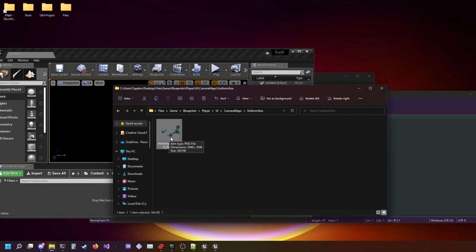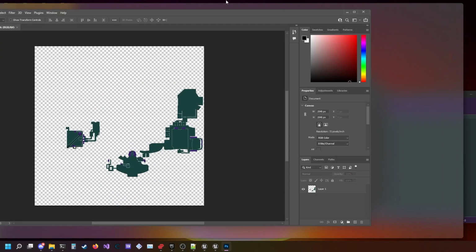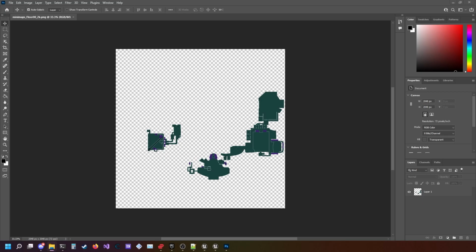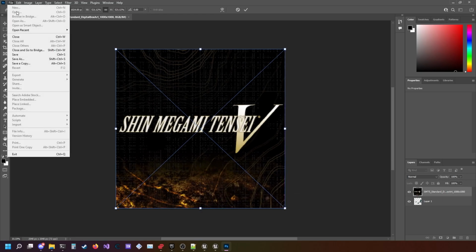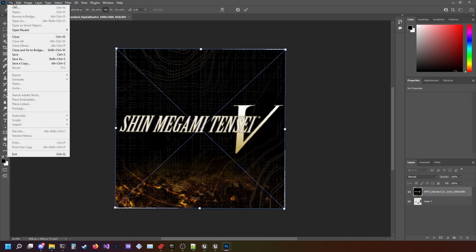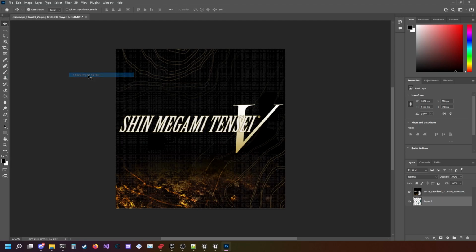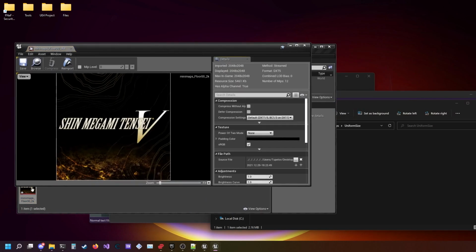Now I'm gonna make a little edit inside of Photoshop. Okay, now that I have Photoshop open, I'm just going to paste a random picture from my pictures folder. Then I'm gonna export it. So once you have the image that you've edited, you're going to just want to drag it into UE4. And here's something really important you have to do.